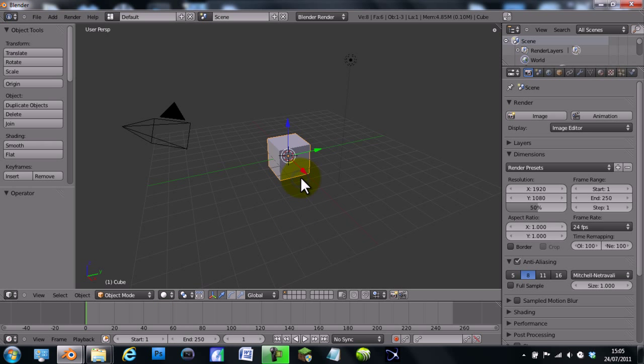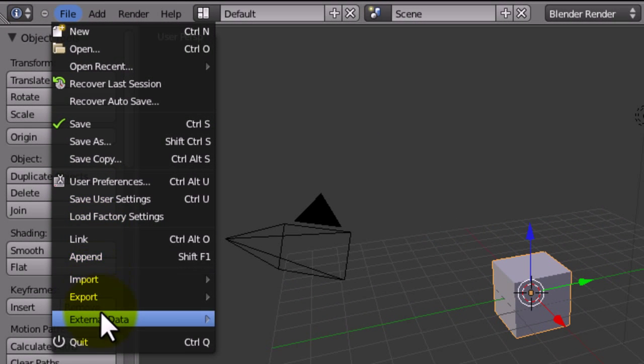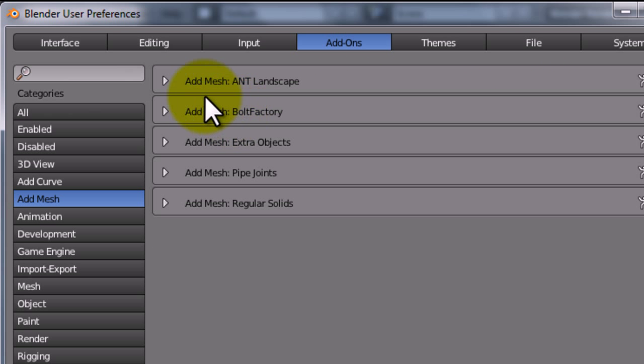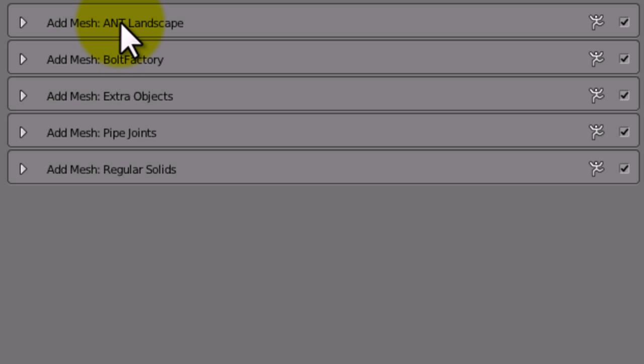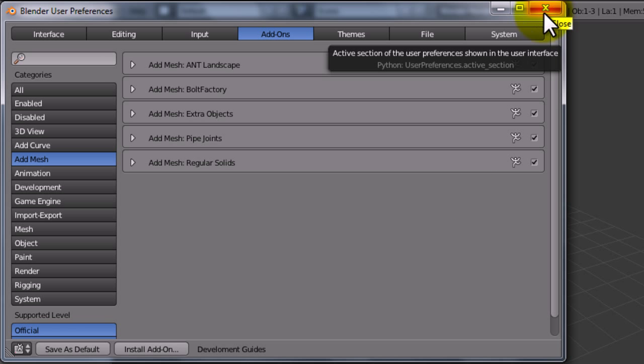So the thing that I'm basically going to be doing is making a mountain first. And to do that, if you go to File and go to User Preferences, under Add-ons, if you then choose Add Mesh, you can choose Add Mesh Ant Landscape, and you can just tick that box there and then click Save as Default.